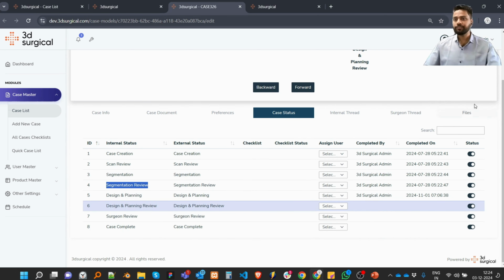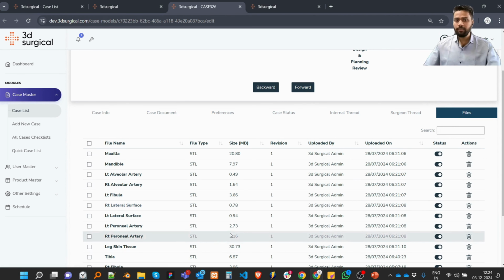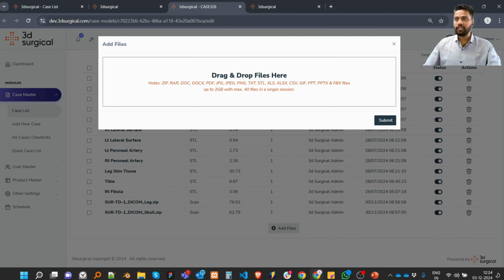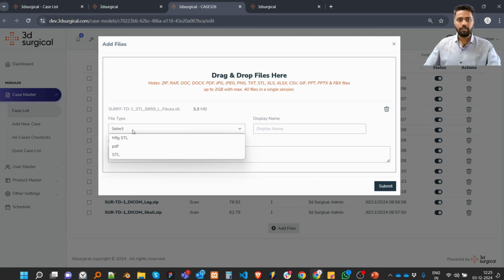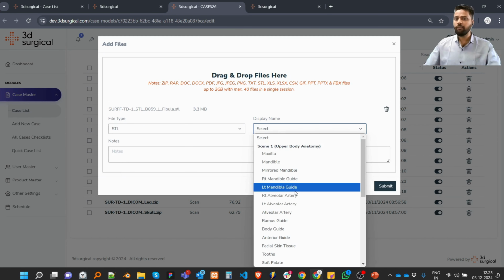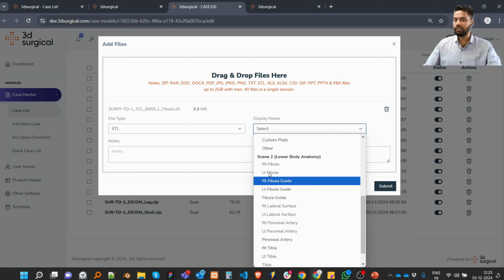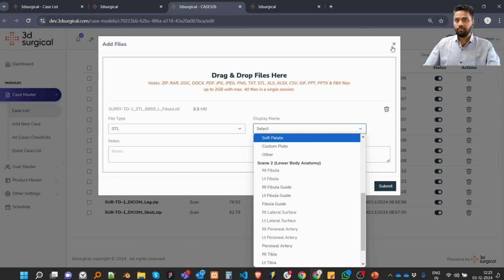platform and they will go here to the file step, and on the file step they will try to upload this data. They can click on add files, select that particular file, and select the STL, and here we have already the predefined drop down. Then they just need to synchronize; let's say this is the left fibula, then they need to pick the left fibula. That is how they need to upload the mandible and fibula. At least the mandible and fibula are necessary for this planning, and other things they can upload if they require. Otherwise, other things are optional.